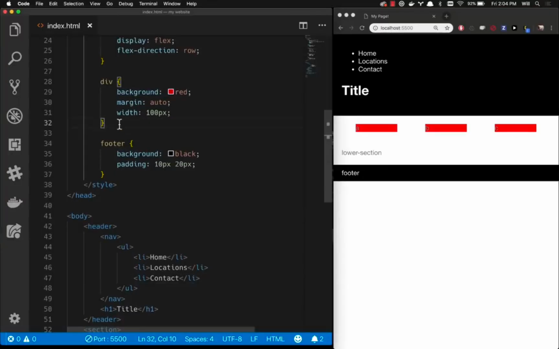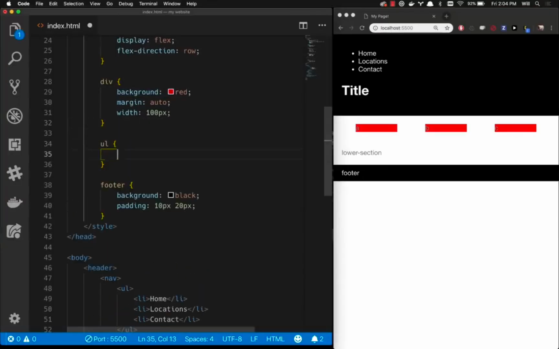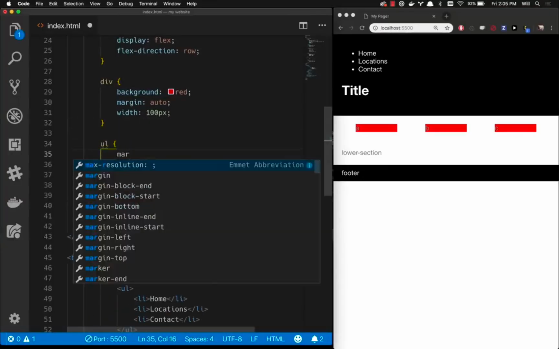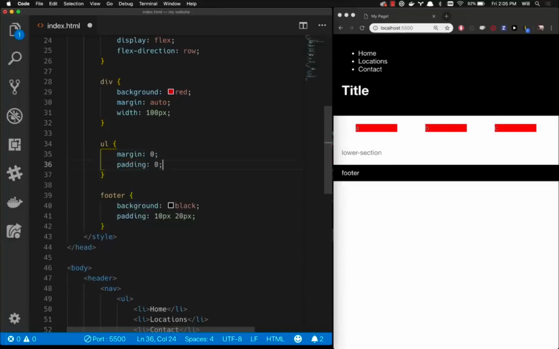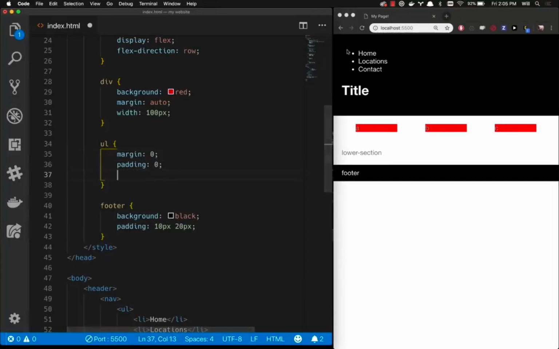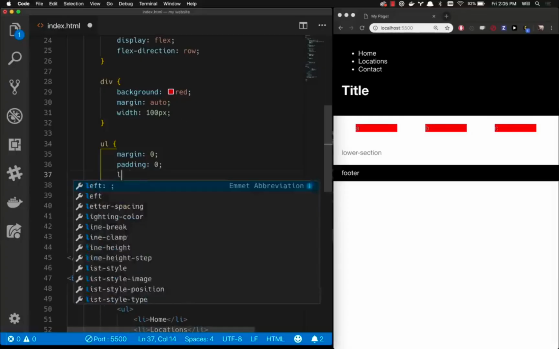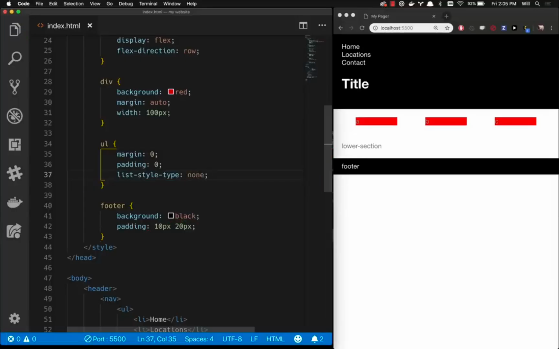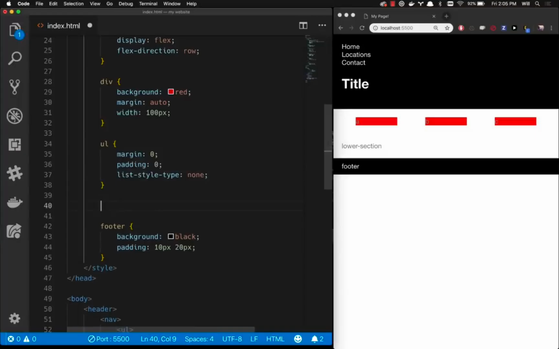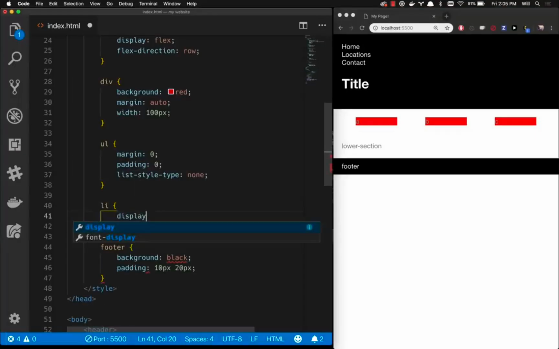I'll go ahead here and do a UL. And the UL is basically, let's do a margin of 0. ULs by default have some margin and padding to them. Padding of 0. And I want these bullet points to go away. So I'm going to do list style type none. That's the magic word for making all those bullets go away. We want no list style type. So that's our UL. And then the LIs, I'm going to give them a display inline block.